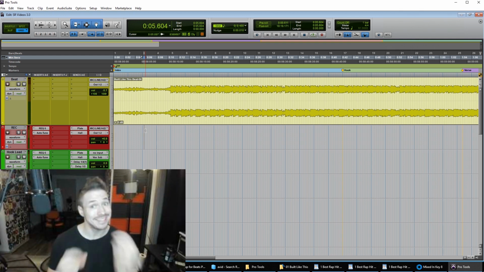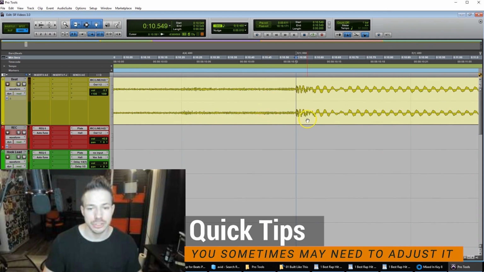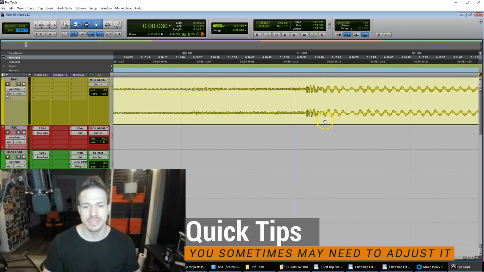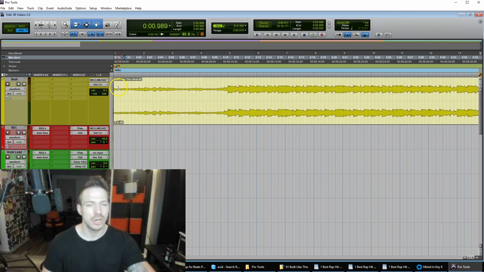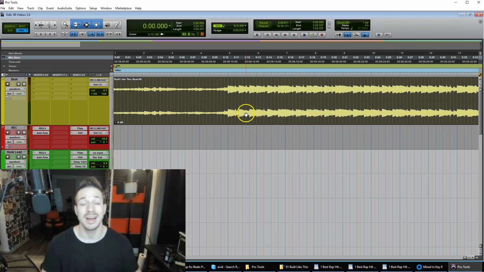Now, quick tips in case it doesn't happen to be on the grid. Sometimes you may need to adjust it. So let's say that it was like over here for some reason. Sometimes maybe you didn't get the beginning of it set right. Sometimes you didn't cut the beginning of it just right. So you can move it around a little bit to put it on the grid, okay?